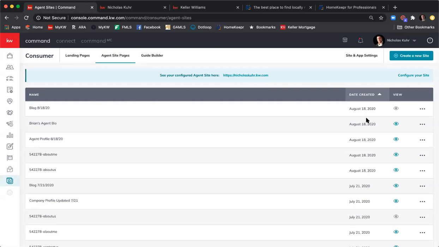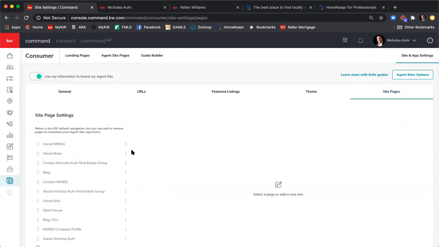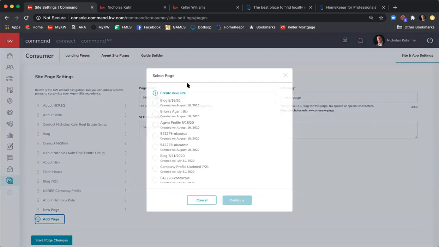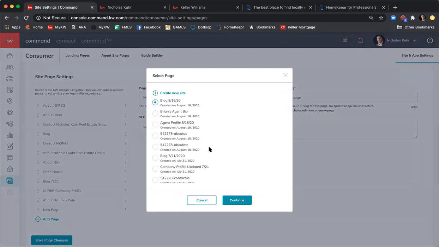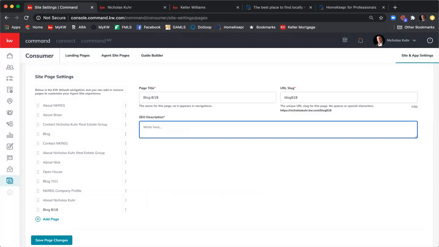You can see here that my blog is not visible yet, so I need to come to my site and app settings, site pages. I'm going to click Add Page. I'll select blog 818 because that's what I created today. Click Continue. New page. I'm just going to give this 818 and then blog. I'm just being simple. And I'll click Save Page Changes.